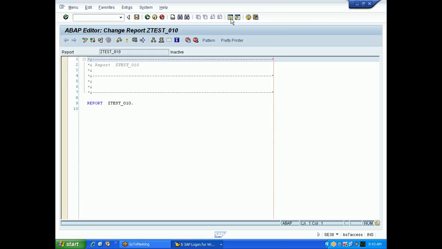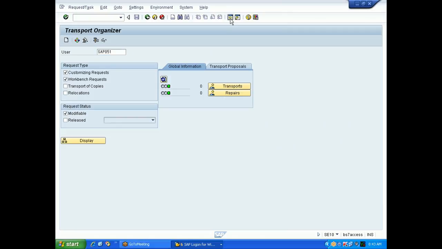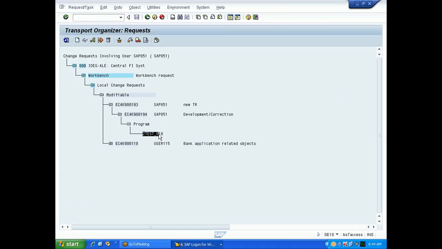So go to the SE10 transaction and see. New TR, the description just now I have given. This is the TR. Every TR has a task. If I expand this, it has a task. This is called a task. Every task consists of the objects. See, the program is there, which program? JetTest010. So this JetTest010 was attached to this task and this transport request.